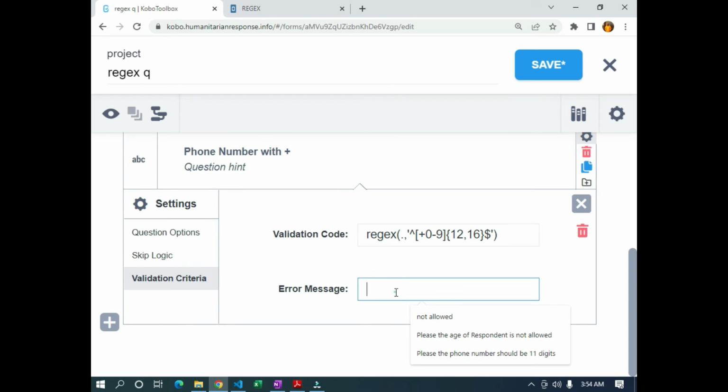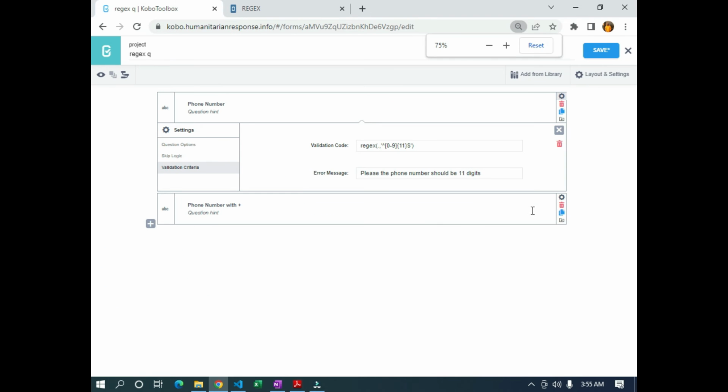So let me say, please, the phone number should be at least 11 digits, and it should start with a plus sign, right? So let me close this and save it. So let's preview it. I'm going to click on preview to preview the form.